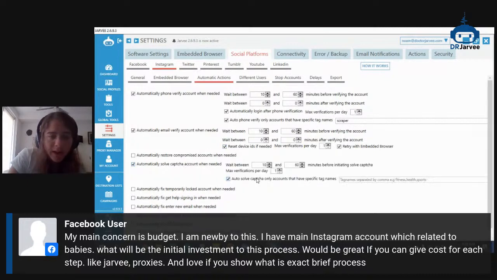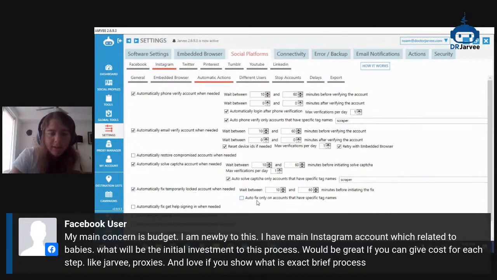Solve Captcha, okay? I also want to solve Captcha. I do it maximum one time per day. If I need to do Captcha for the scrapers more than one time a day, that means I don't have the good settings and I need to change something or check something. Fix temporary locked account, yes, as well, but only for the scraper. Have a look, I put it only for the tag scraper because it's not for the main account. Only for the scrapers, and pretty much that is what I'm going to do for the scrapers.